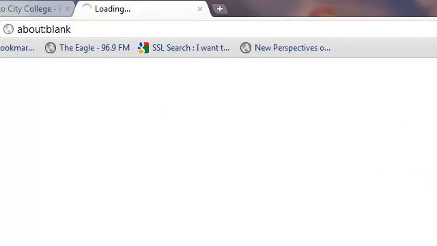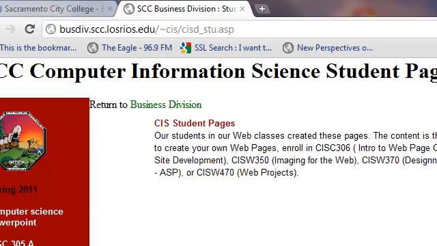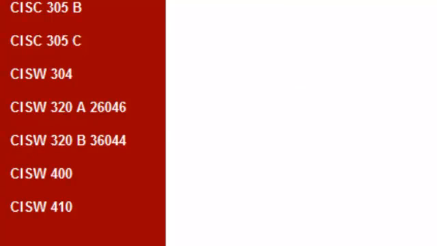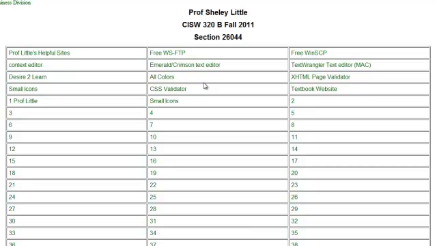So it's located on the student web pages that we worked with when we first started our class, and you've been assigned your number. If you forget your number again, just go into the grade book of D2L and you'll see which number belongs to you for your login ID. So the free WSFTP is located here at the top.